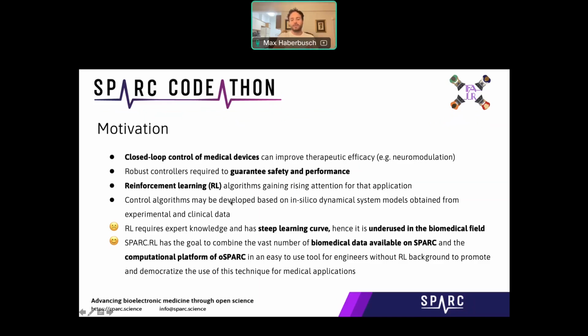Control algorithms are typically developed based on in silico dynamical system models obtained from experimental and clinical data as available on the SPARC platform. This requires robust controllers which guarantee safety performance, and therefore reinforcement learning algorithms are gaining rising attention. However, unfortunately, reinforcement learning requires expert knowledge and has a very steep learning curve, and therefore it's still underused in the biomedical field. SPARC.RL should solve those issues.